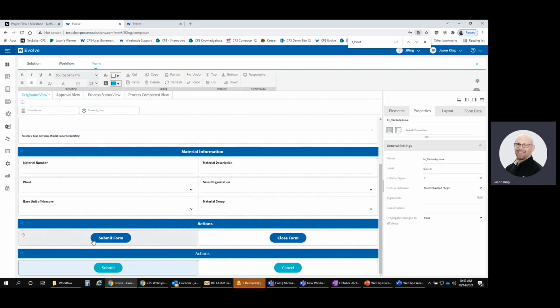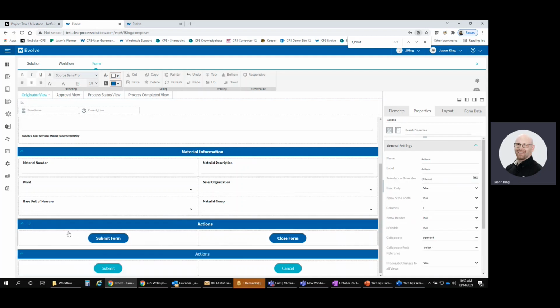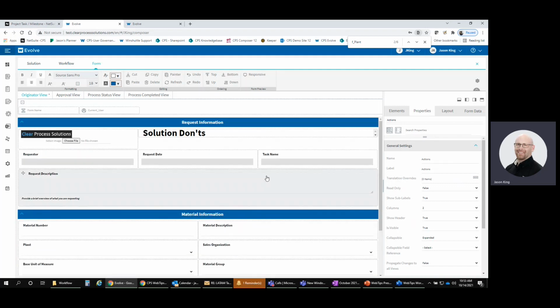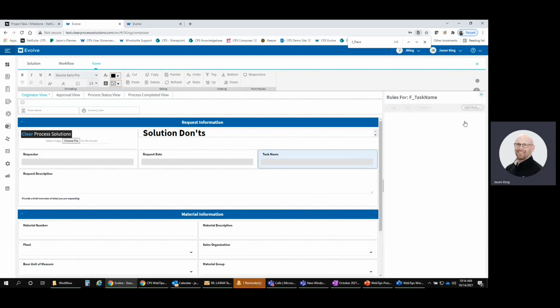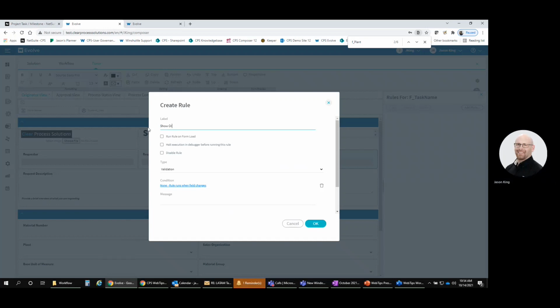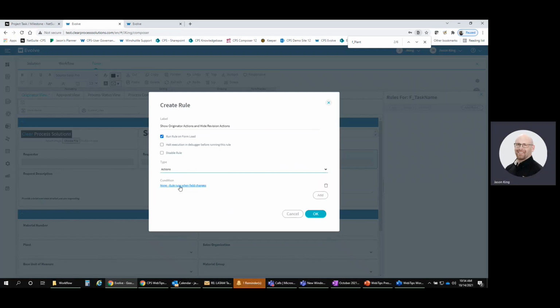But now I need to put a rule on the form to show the appropriate group. So when it's a new request and I'm just submitting it for the first time, I want to show this group, this top group of actions. And then for revisions, I want to show the bottom group. Well, when I go to create a rule for doing that, and I typically do that on the task name, I can add a rule. I want that to run on form load because I'm showing and hiding something. It's an action.